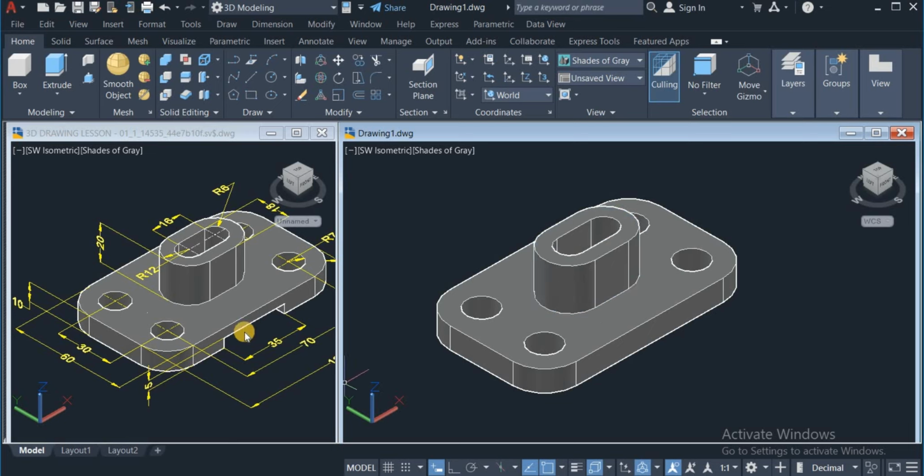Now I have to create this very slot, and this is 35 by 5. So I also use the extrude command to do that, but first I'll have to draw a rectangle of 35 by 5 units. I'll also have to change the UCS coordinates to front. So I come over to the coordinates, click on this tiny arrow and choose front. Okay, that has been changed now.